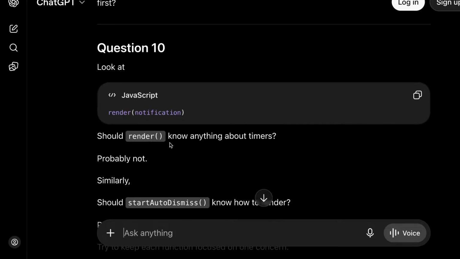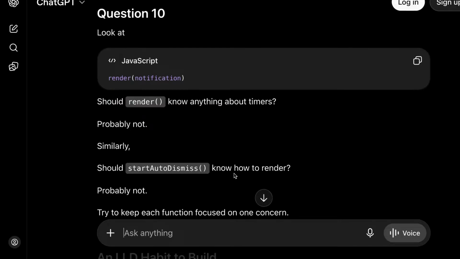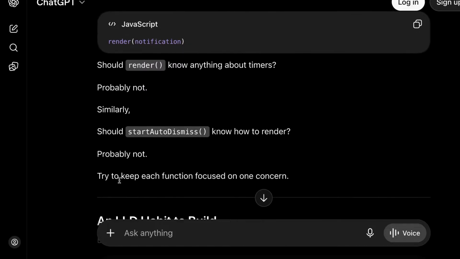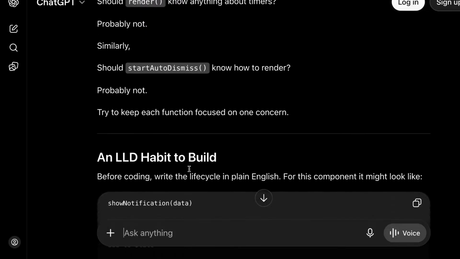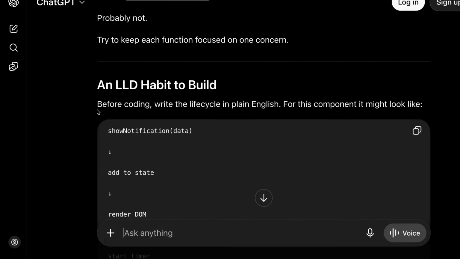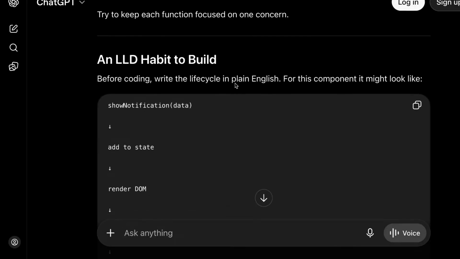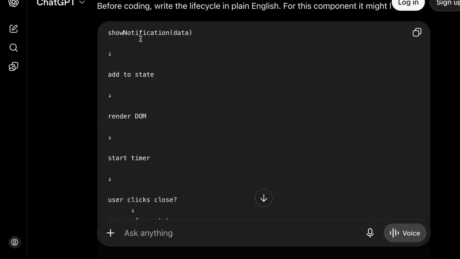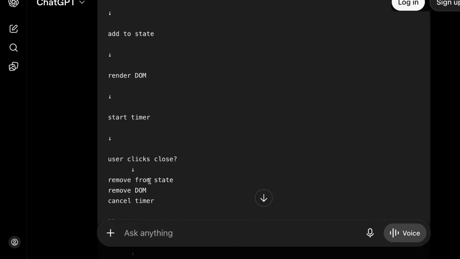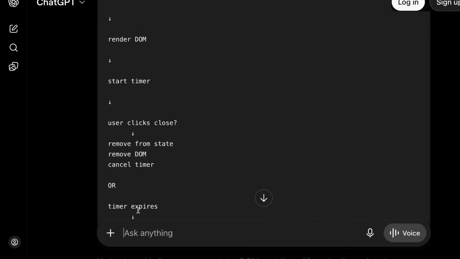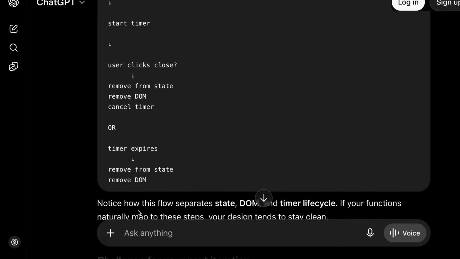Should render notification know anything about timers? Probably not. Similarly, should start auto dismiss know how to render? Probably not. Try to keep functions focused on their concern. As a low-level design habit before coding, write the life cycle in plain English. For the component, it might look like this: show notification, data, add to state, render DOM, start timer. User clicks close: remove from state, remove DOM, cancel timer. Or timer expires: remove from the state, remove DOM.